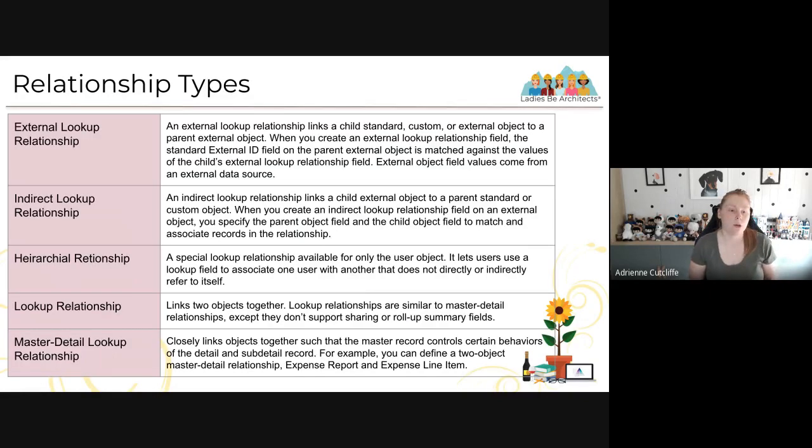So what we wanted to start off here was the different types of relationships that Salesforce offers.